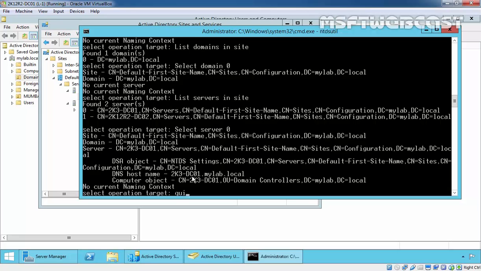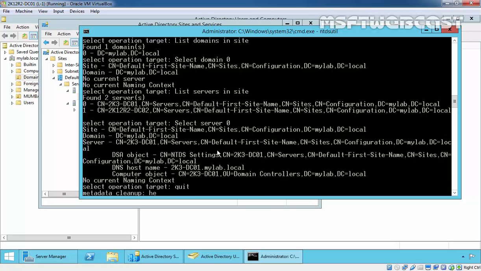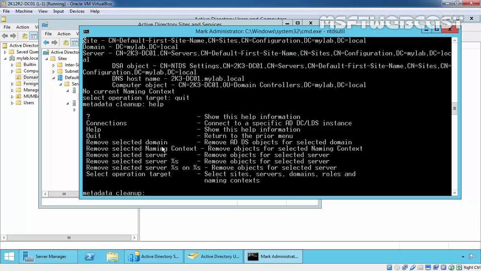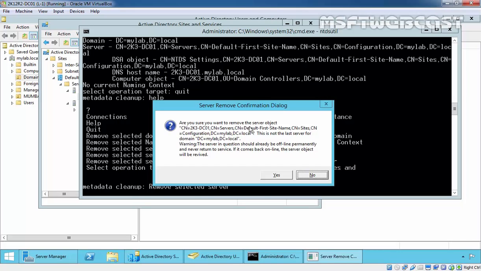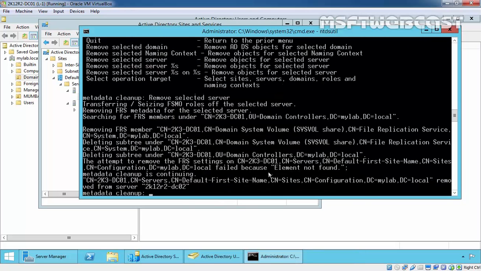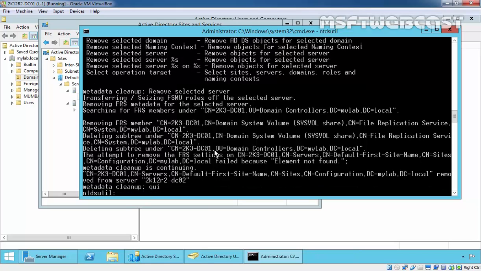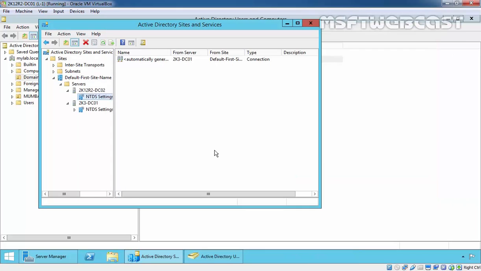Just type quit and again take help. The command name is remove selected server. Select it and then paste and hit enter. It asks, are you sure you want to remove the server object CN=2k3-d01? Yes. So here's a warning: the server in question should already be offline permanently and never return to service. If it comes back online, the server object will be revived. Click on yes to continue. That's it. Done. Quit and exit.